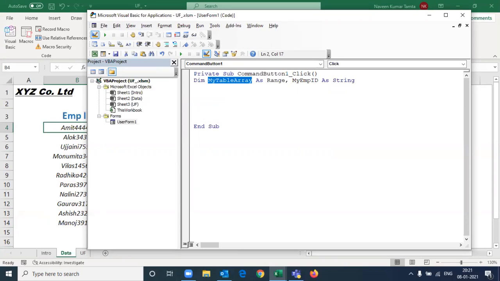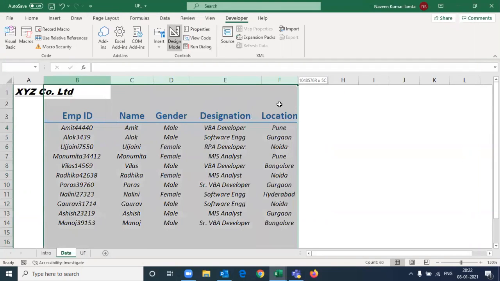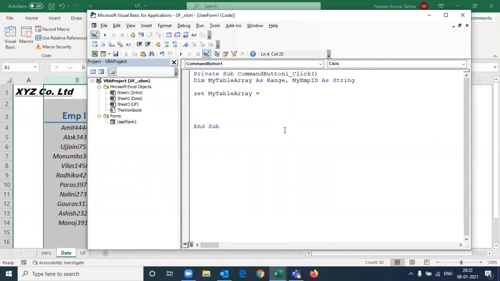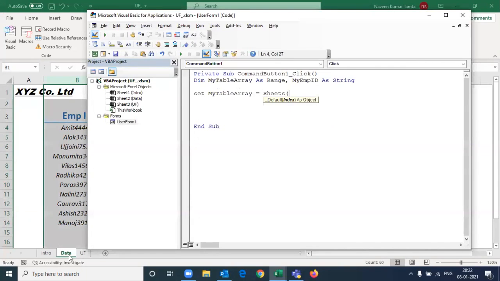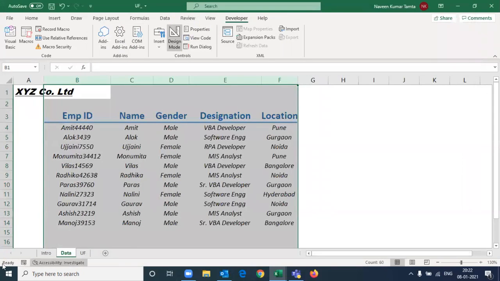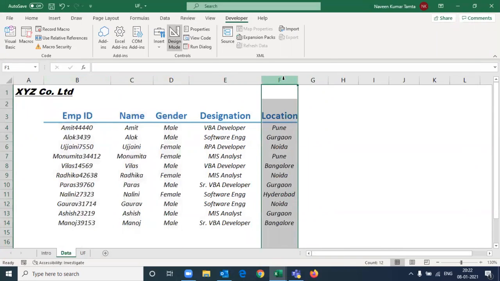Now I am going to set the range, so I will use the set keyword here. And what will be my table array? My table array will be from B to F. So here I have taken the name of this data sheet and written it like this: sheets data range B to F. As you can see, our data is starting from column B and ending at F.